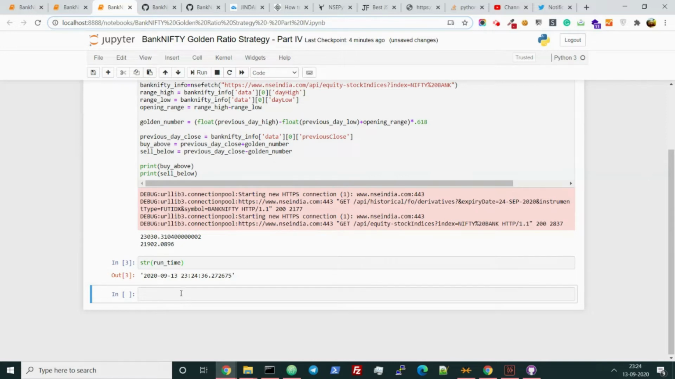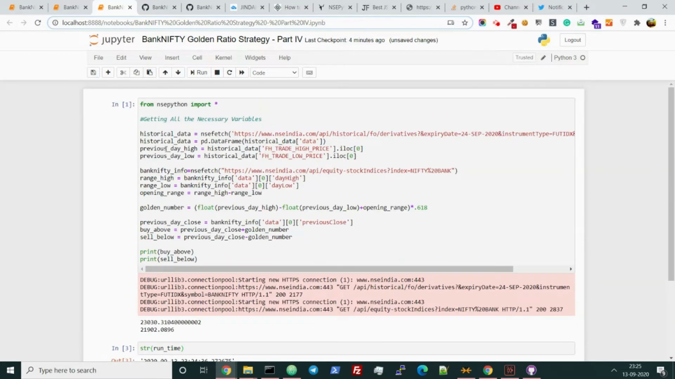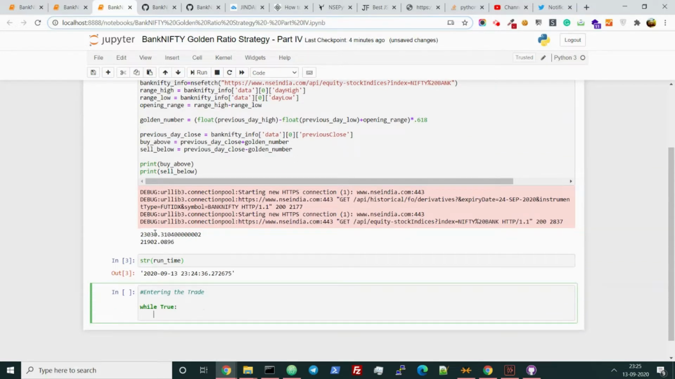Now next comes the next part, which is entering the trade. So what we need to do is check the LTP of the Bank Nifty all the time. As of now, these are all done. So right now we need to check the Bank Nifty price. If the Bank Nifty price is higher than this one, we need to buy. If it is lower than this one, we need to sell. Now if the buy trade is already triggered, then we are cutting the entry program, right? Because the buy and sell trade cannot run simultaneously.